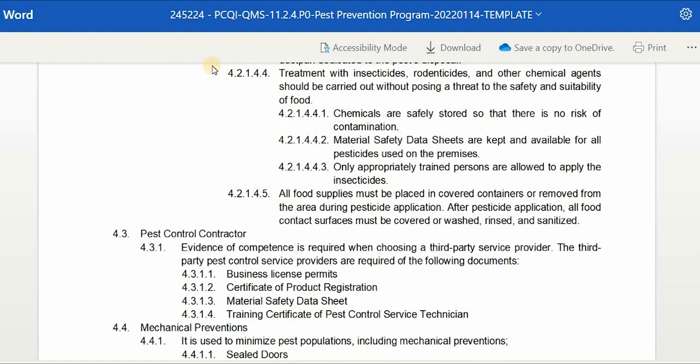Treatment with insecticides, rodenticides, and other chemical agents should be carried out without posing a threat to the safety and suitability of food. Chemicals are safely stored so that there is no risk of contamination. Material safety data sheets are kept and available for all pesticides used on the premises. Only appropriately trained persons are allowed to apply the insecticides. All food supplies must be placed in covered containers or removed from the area during pesticide application. After pesticide application, all food contact surfaces must be covered or washed, rinsed, and sanitized.